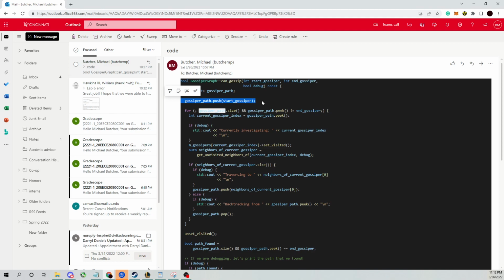We want to look at all edge cases. If somehow we created a path that had no starting point, that's not a true path. A path always has a start and an end, so we don't want to go through the loop. That's what this statement is checking.